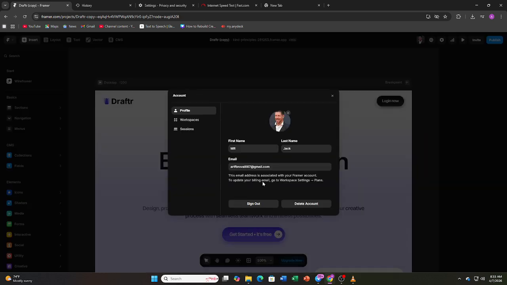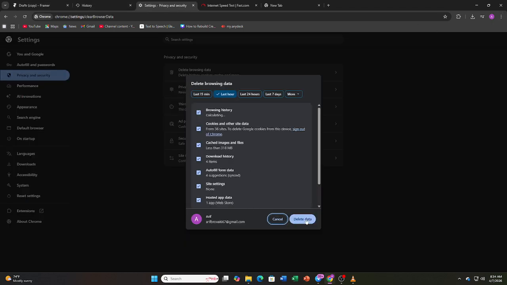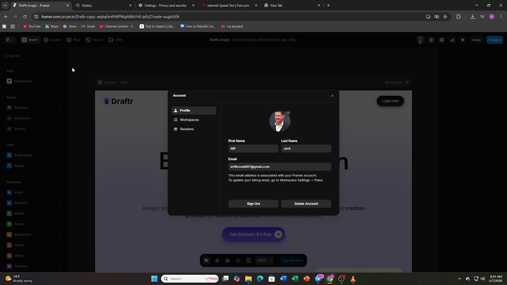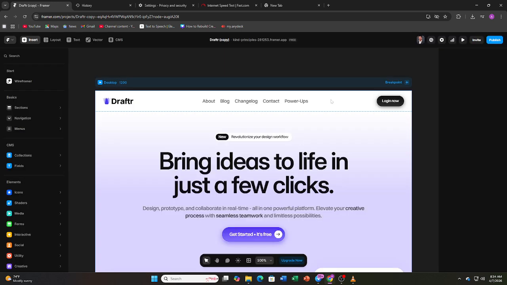If it's still stuck, clear your browser cache or switch to another browser. This can fix random bugs instantly. Last thing, try duplicating your project and publish the copy. I mean, this works surprisingly often.